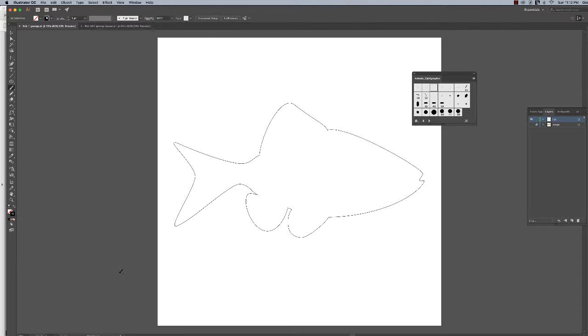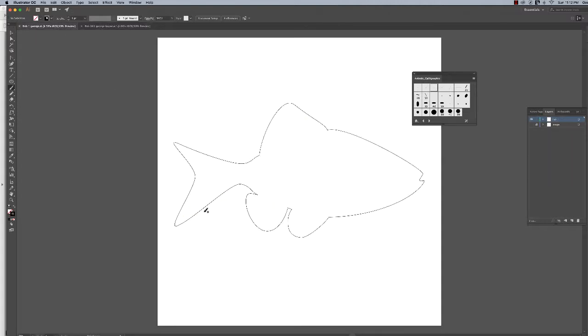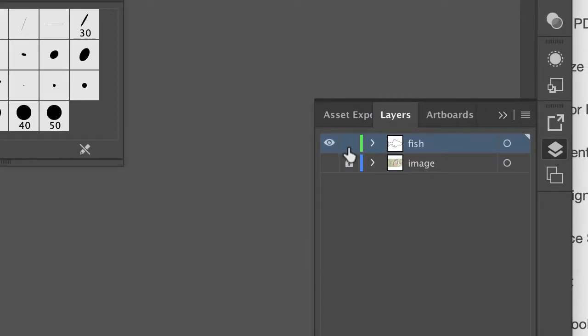Okay, let's start working on these fins now. Just to remember, this is what we're shooting for, this kind of effect on these fins. And I don't think we'll add color till later. So, what we want to do is first of all come over to our layers palette and lock down our fish layer so we don't mess it up.